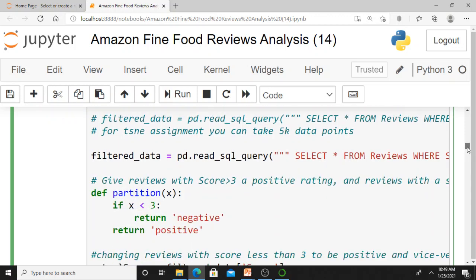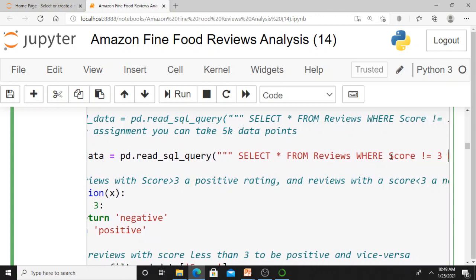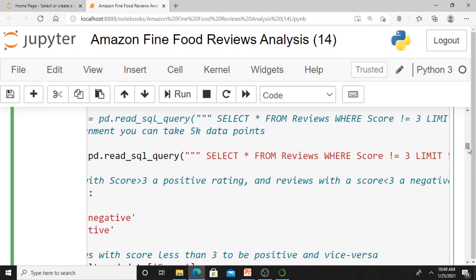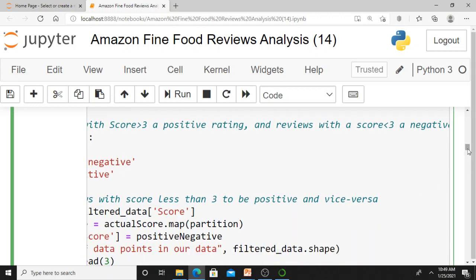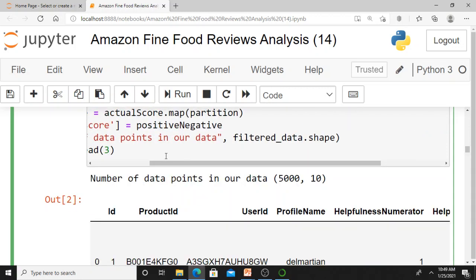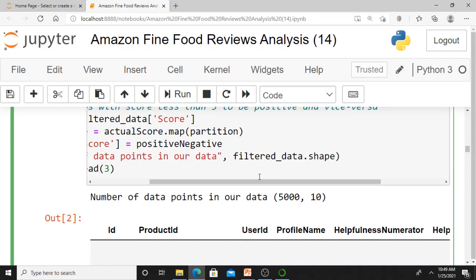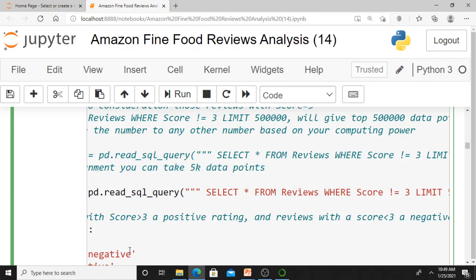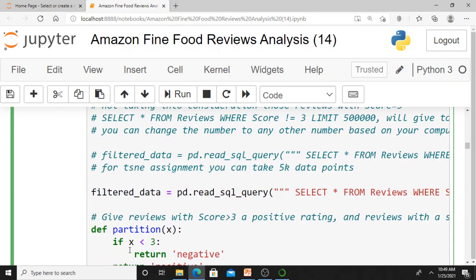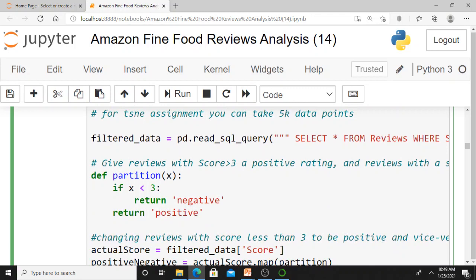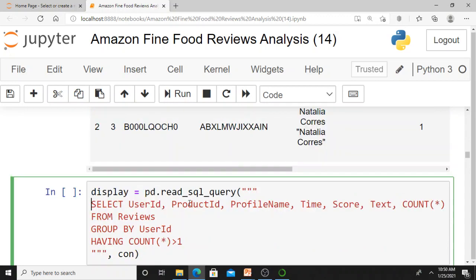What am I doing here? Just see. The filtered underscore data, pd dot read underscore sql query, select star from reviews. Reviews is my table name, where score is not equal to 3, isn't it? That's what we were discussing in our PowerPoint presentation. And we defined a partition function. Just see, what is my partition function? It says define partition, if x less than 3, return negative, otherwise return positive. This is actual score. I explained this one.